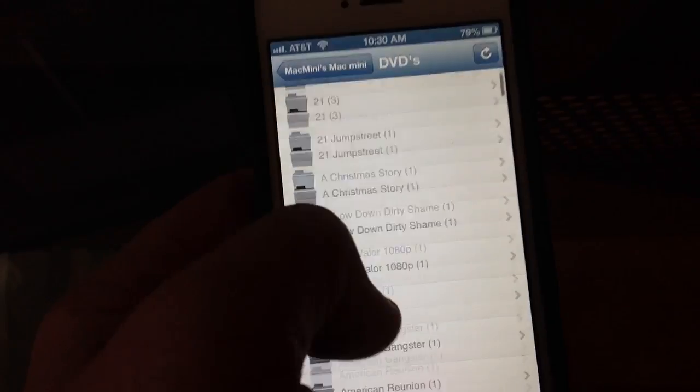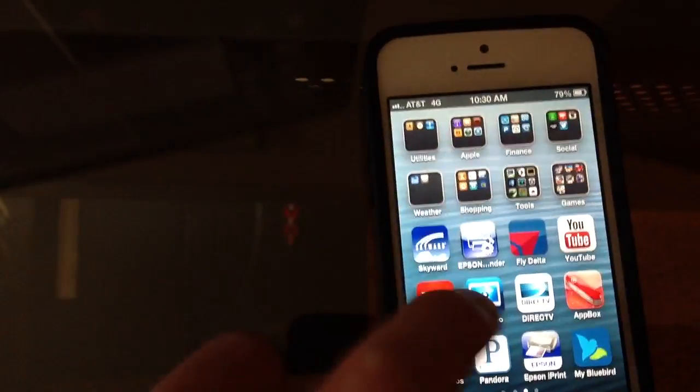You can see I'm still on the Wi-Fi, and there's that list of DVDs like I showed you. So let's get off Wi-Fi here. Hang on just a second. Okay, now you can simply see I'm on 4G. This is not a jailbroken iPhone or anything like that.